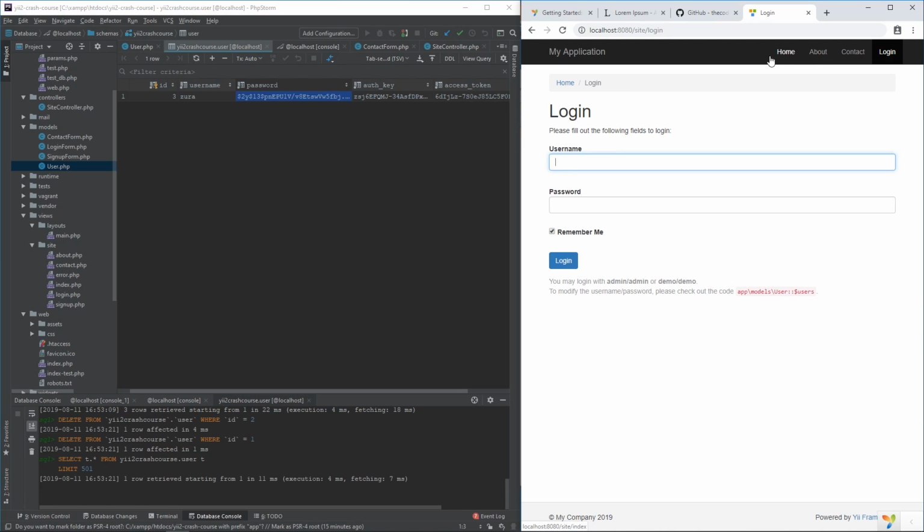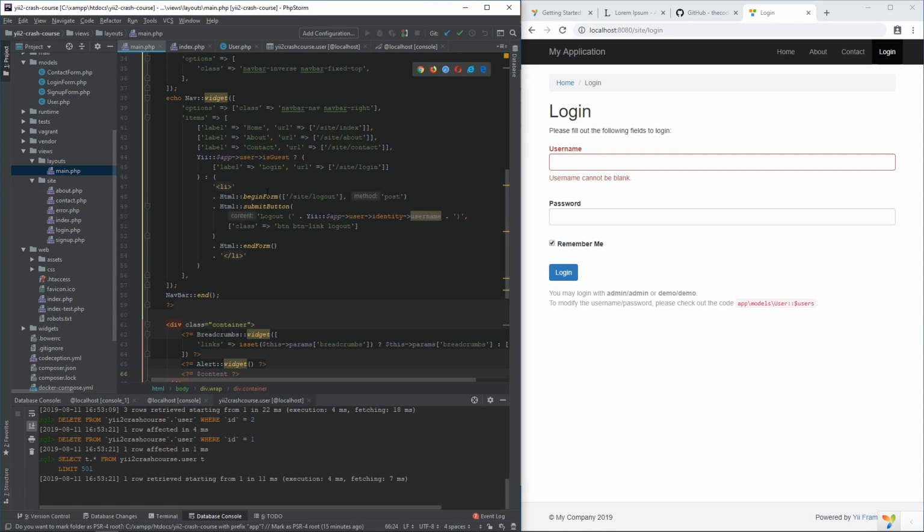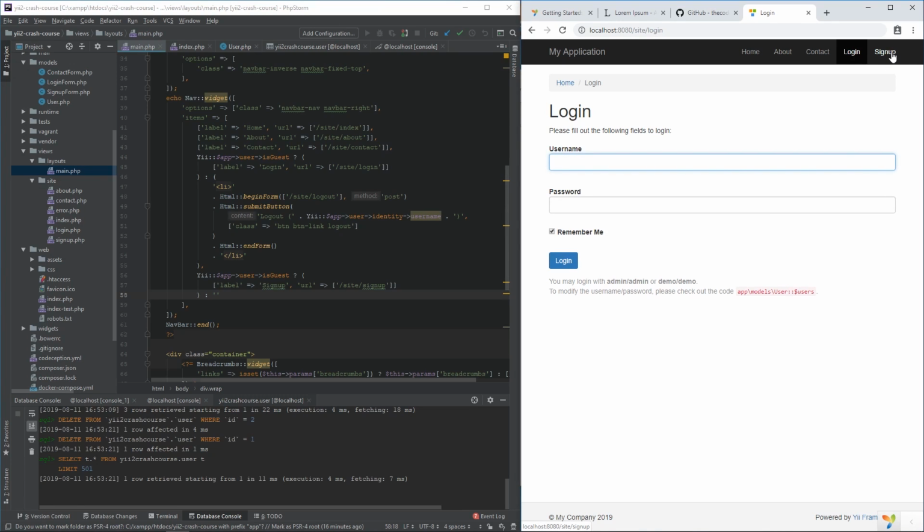We don't have register URL right here. Let's edit there, and then we can register as an admin. So here is the logic if I'm guest. So I'm going to copy this basically and put it below. If the user is guest, show sign up button, which should go to the /site sign up. If not, just show nothing. Okay, so refresh the page and we see sign up button right here.